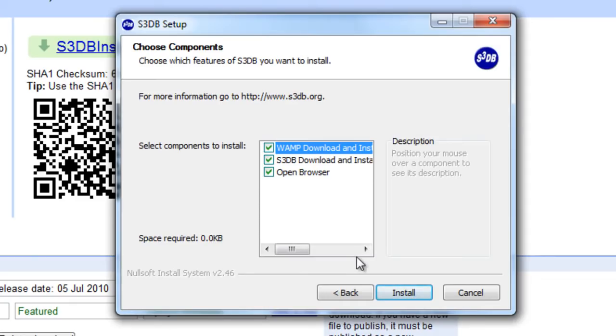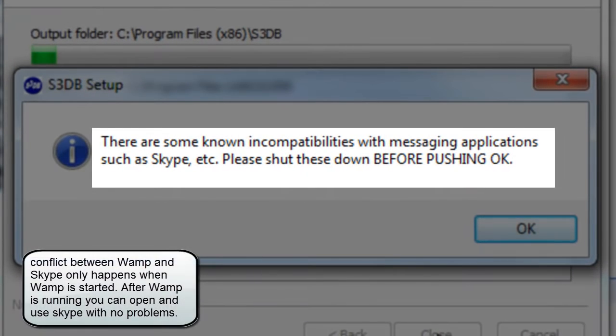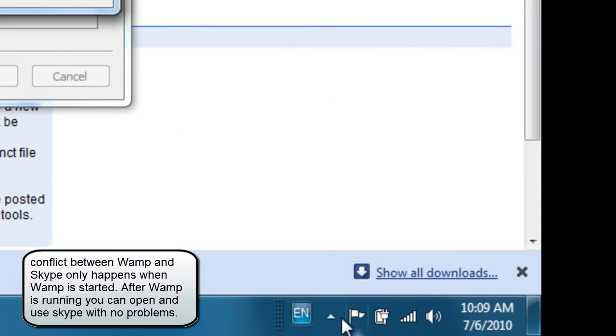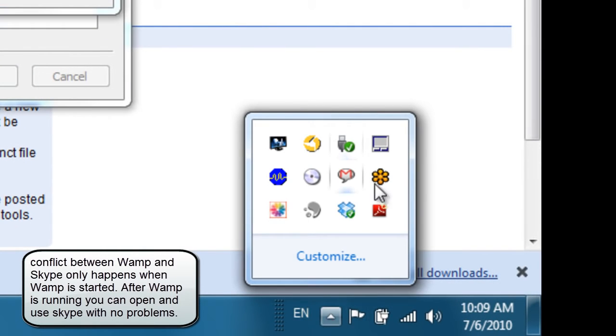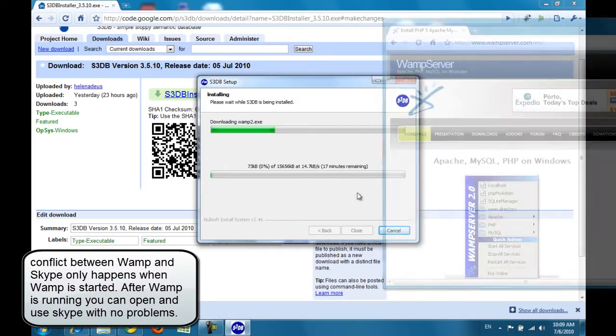Now, 3 applications will be installed: WAMP, which will include Apache and the web server, and then S3DB itself, and then the browser will open and will continue the setup. So let's carry on. Before you start this, you have to make sure you don't have Skype running, as this warning tells you. And as I showed you, in this particular machine it's not running, otherwise you just exit.